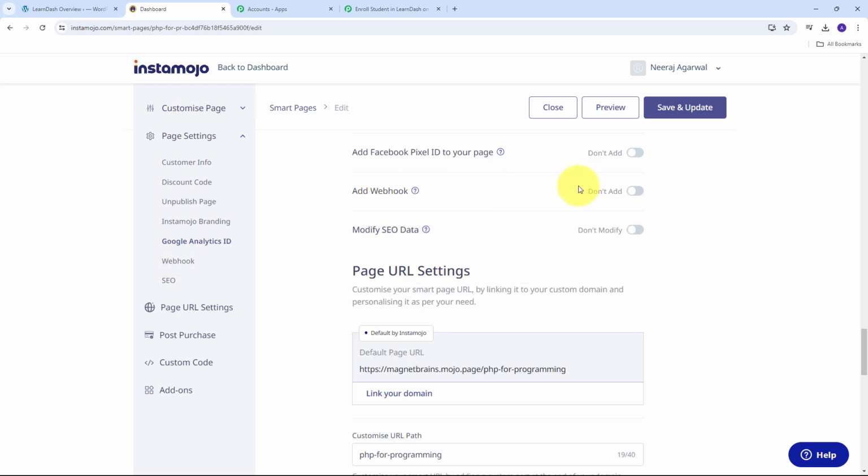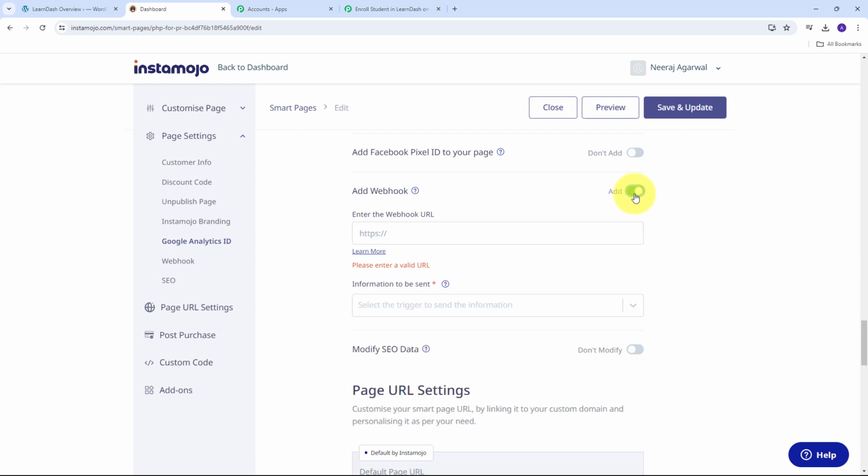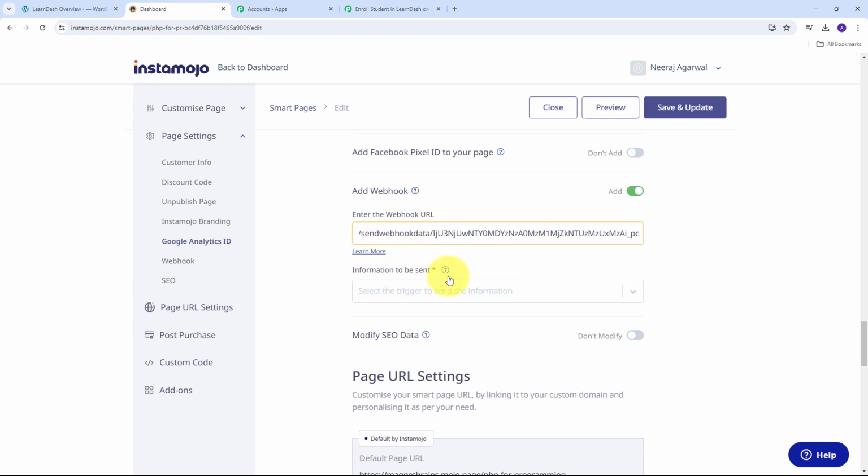Now here in webhook, I need to first toggle on this button of add webhook. And now what I need to do is I need to give my webhook URL. So here in this tab, I'm going to paste that webhook URL that I have copied from Pabbly Connect. So I'm going to paste that here. And now I need to select the information to be sent.